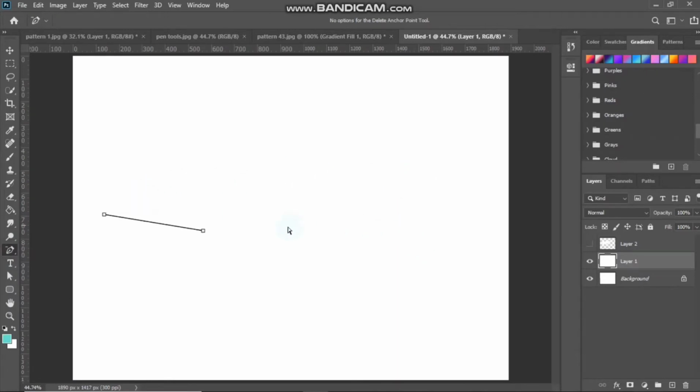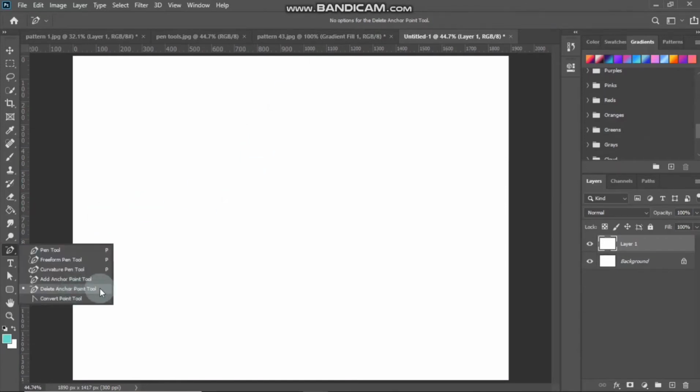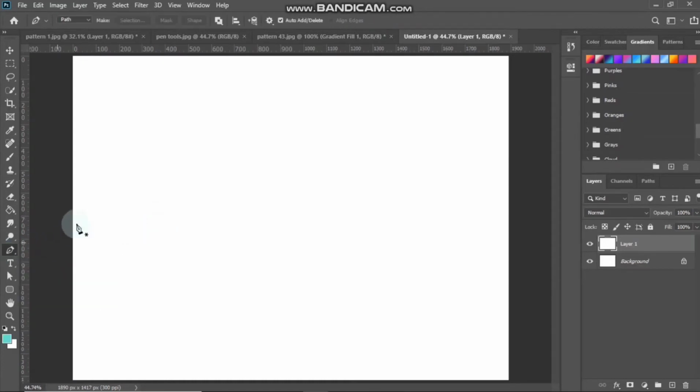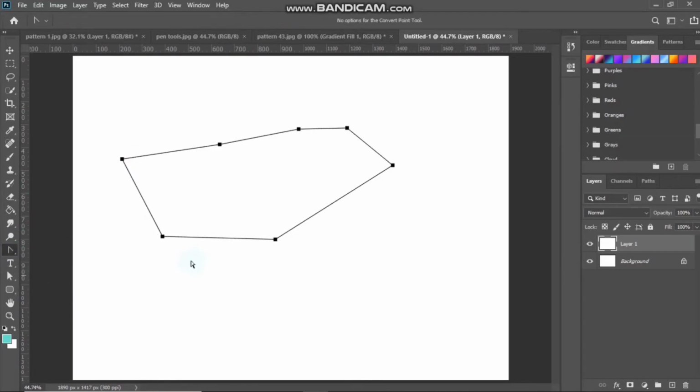Here we did the nodes. After the delete anchor point tool, there is the convert point tool. To use it, you have to make any selection. It doesn't matter what kind of selection you are making. Make it, then select the convert point tool.